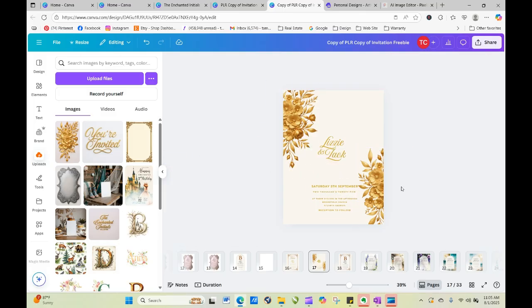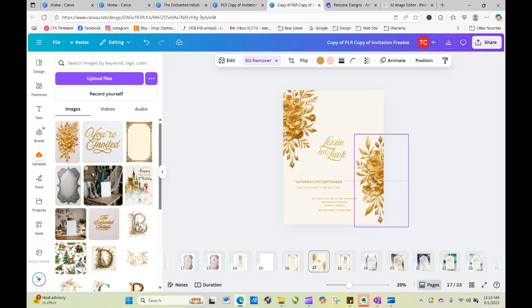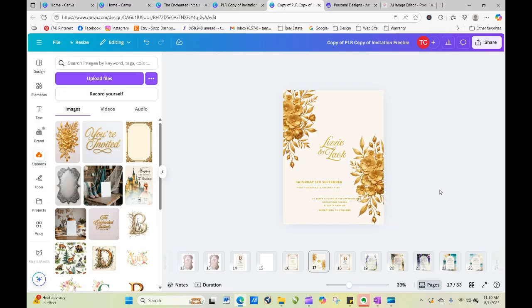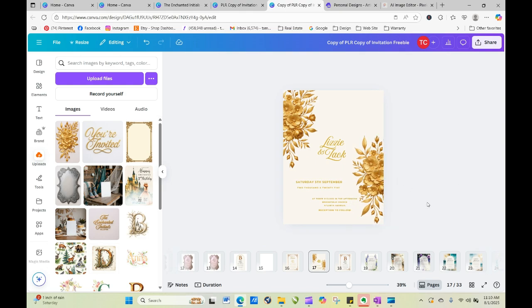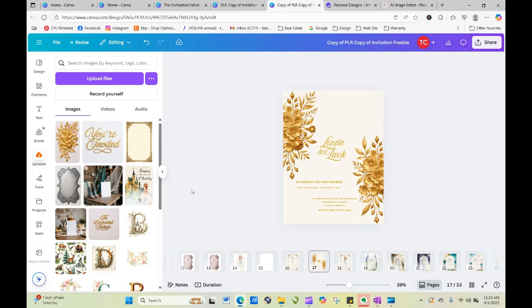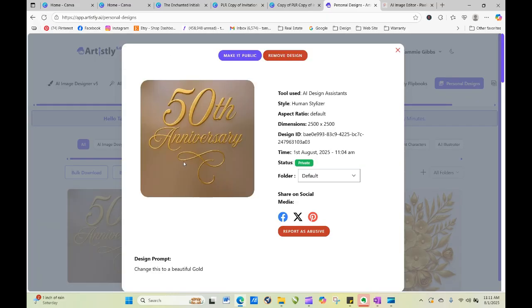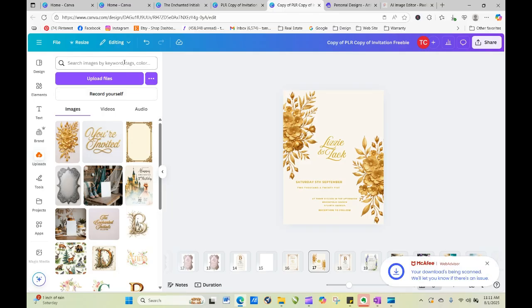We don't need the parents. We just need... Okay, so we're going to sort of slide this out of the way. We'll make this come up so that we've got kind of all of it. Kind of like that. Like that. Okay. And this one we're going to do the same thing. Lower it where we get the top part here. And then we're going to go back over. And that's really pretty. 50th anniversary. Spelled properly. So we're going to download it and pull it into Canva.